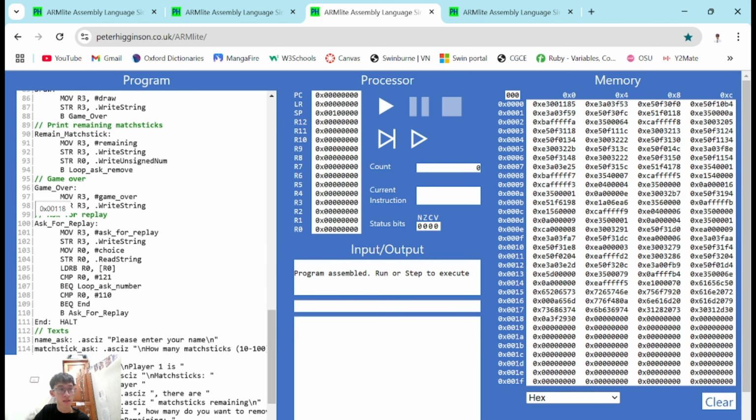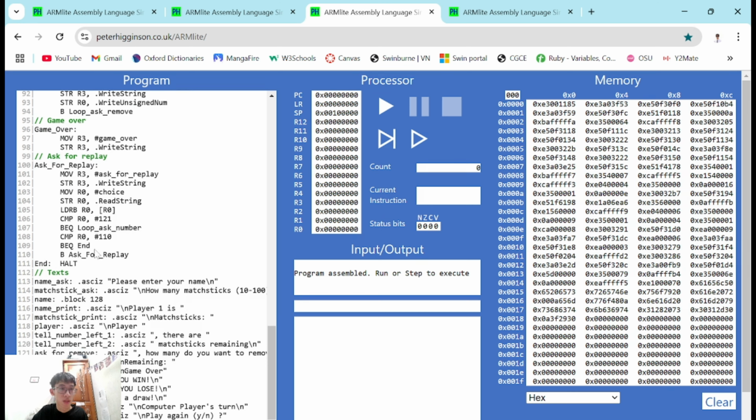After that, the program will ask the player for a replay, and then the player has two choices, yes or no. If yes, the program will reset the number of mastics and the player will play again, and if no, the program will stop.